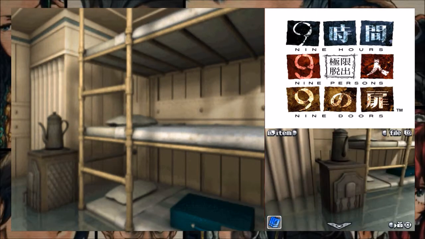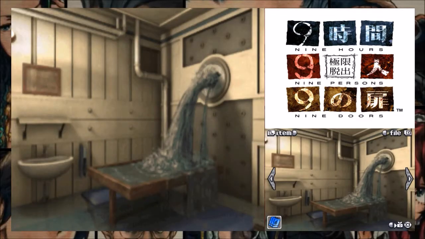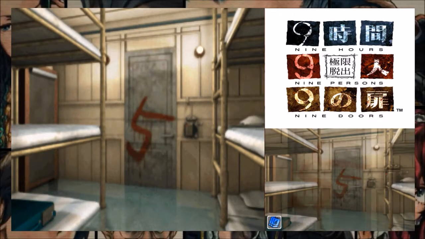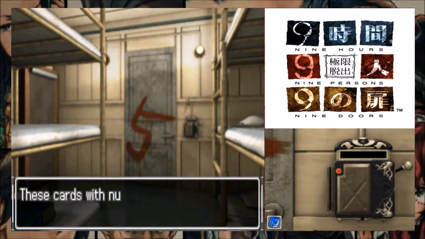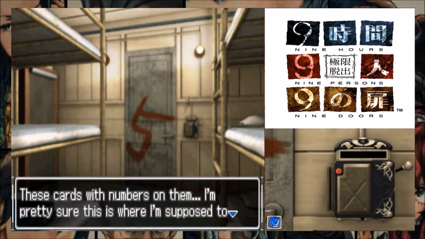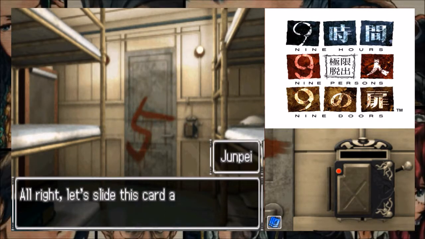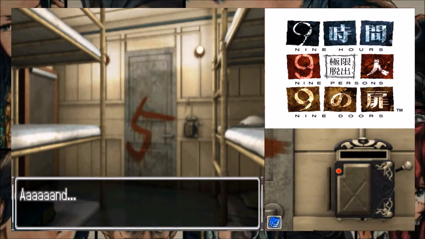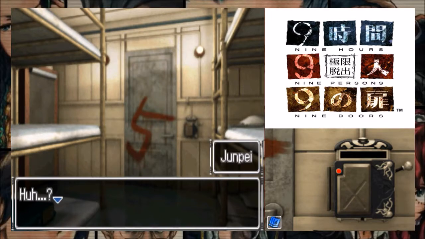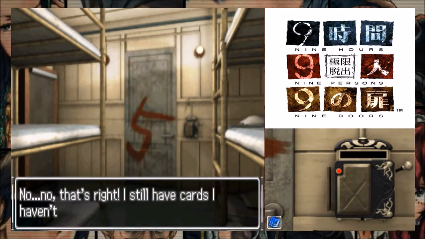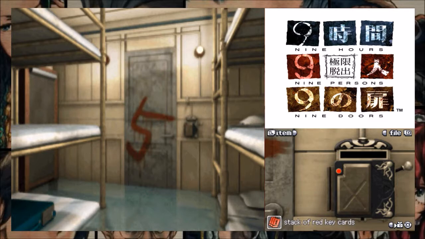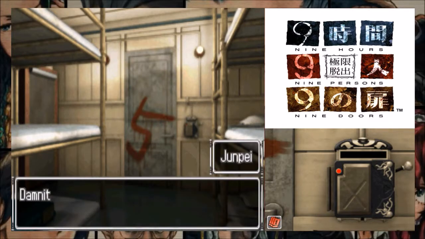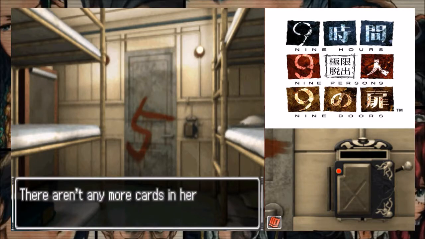Alright, so I think we've pretty much examined everything, so we should be able to use these key cards to do this now, right? These cards with the numbers on them. I'm pretty sure this is where I'm supposed to use them. Let's slide this card in, see if it works. And... that sucks. It's not working. Why? No, that's not right. I still have cards I haven't used. Let's try the stack of red cards. Nope. Not again. There aren't any more cards in here.